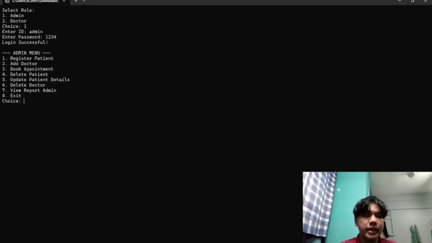So the admin can enter the patient's name, IC, and age, and then add doctor. If there are any new doctors, they can add them to the system. And then book appointment. So the admin can book the appointment for the patients with the doctor. And then delete patient if there are any patients that they don't want in the system, and then update patient details. So they can update any changes about the patient details, and then delete doctor if they don't want the doctor anymore in the system, and then view report admin.